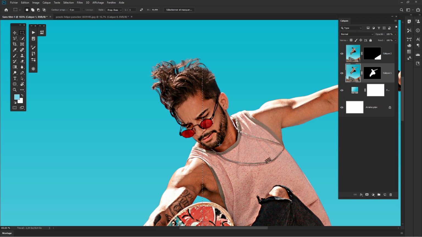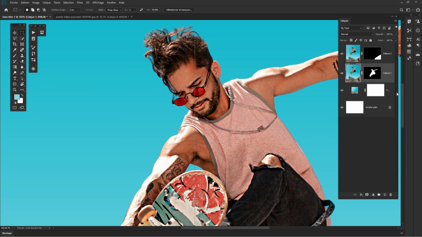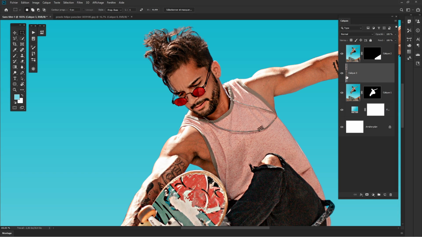In order to continue with this element, we just need to make a copy paste from this selection. So you're going to press Ctrl J, and as you can see, you have this new layer with the pixel here. You can rename that by double clicking on it. I'm going to put that on top here.